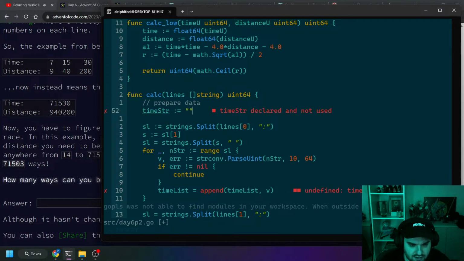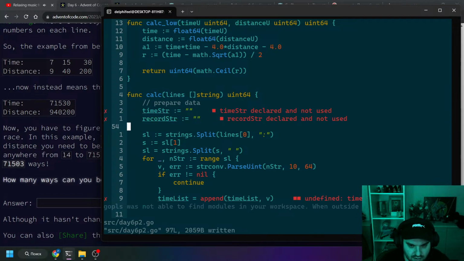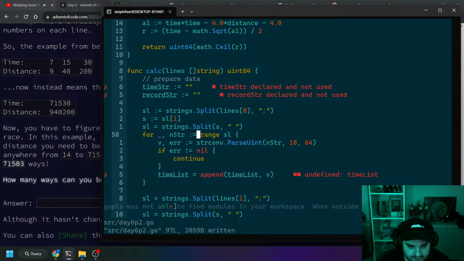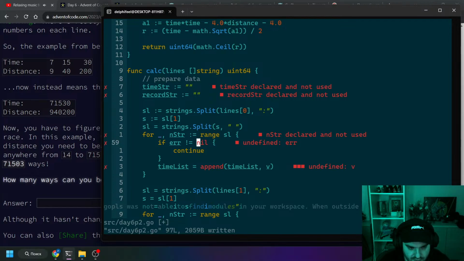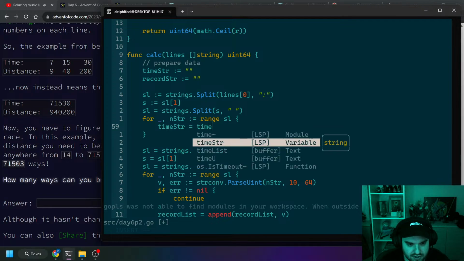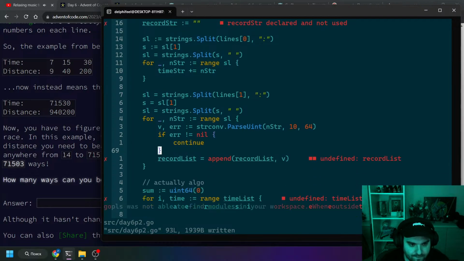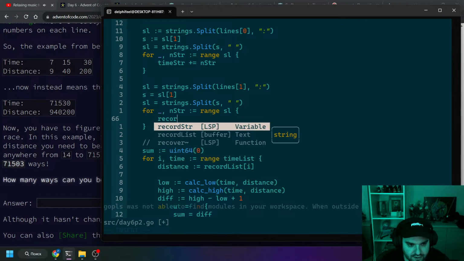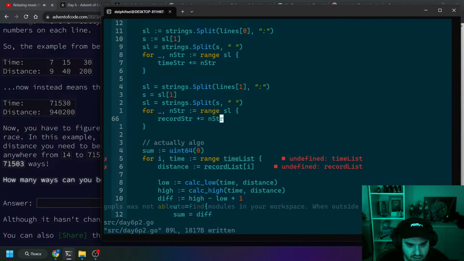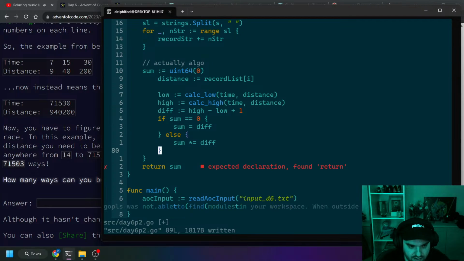Let's just do time str and record str. And so we split and then we're not converting it but just concatenating. I don't remember how we do this in Go. Can we just do it like this? Yeah, I think so. Plus equal. Should be fine. Then record str equals nstr. Cool. And now we just do it like this.